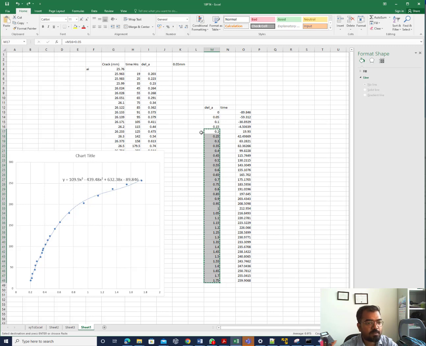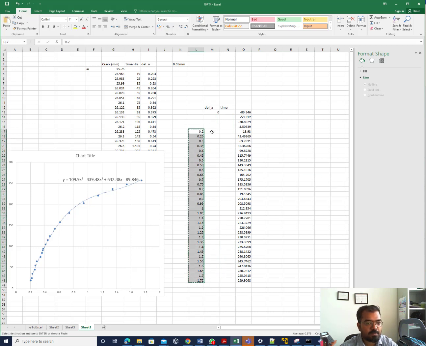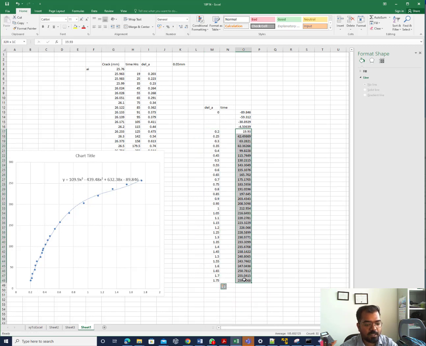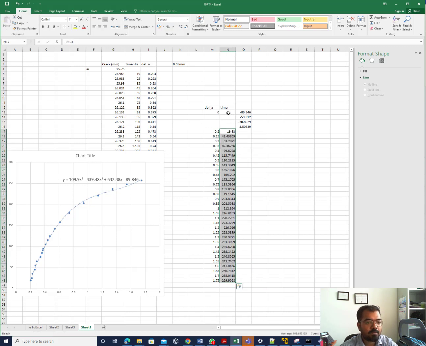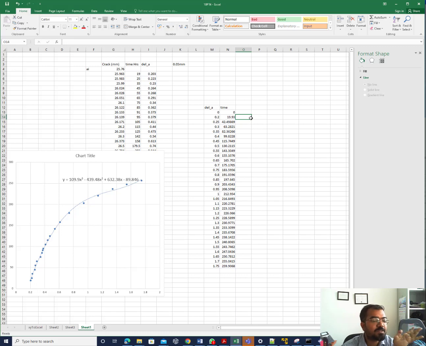So I'll copy this and paste it here, and then I'll delete the rest of the things. Okay, so this becomes my delta A, and this is my time. The first value will be 0 because there cannot be any crack growth because of creep. So 0. And this I believe is creep time. I'm not so sure. Maybe this experimental analysis gives me the total time, but usually in experiment they set the time to 0 at the beginning of the crack growth, so it should be creep time only. So in simulation we will have to add the value of the time which is there in the loading step, because we will be applying force there. So now we are done.